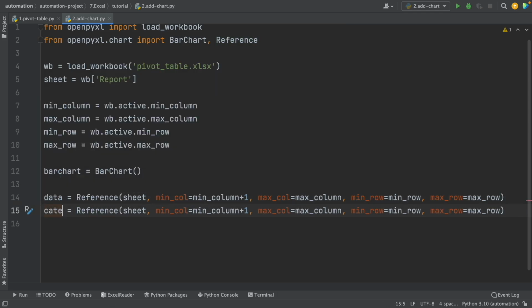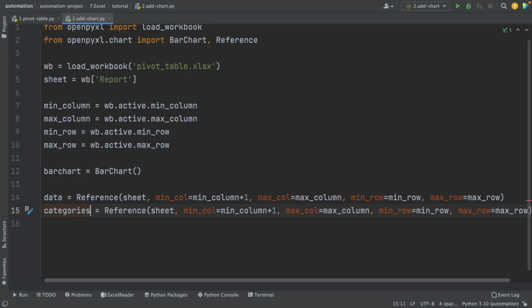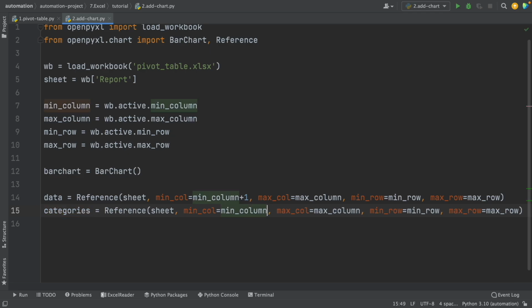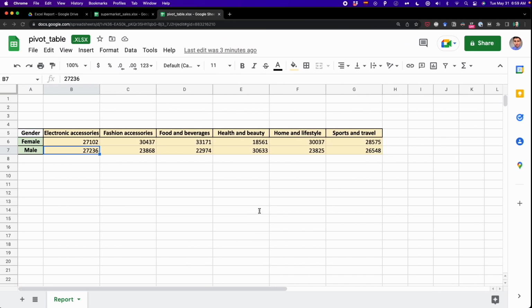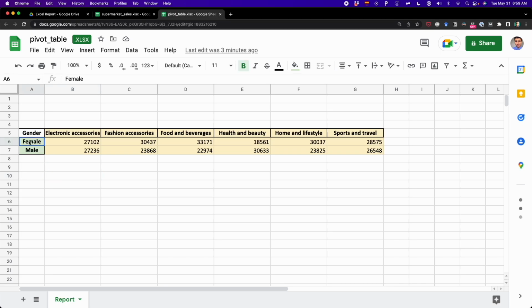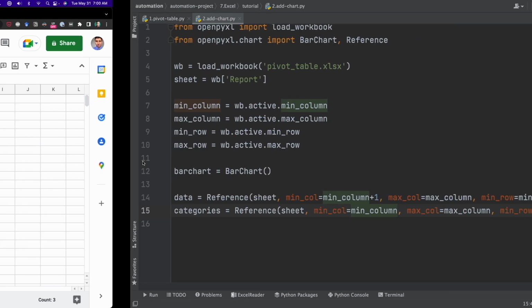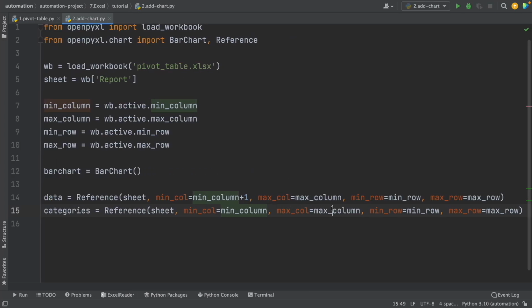So now I write categories, and here I'm going to delete this and let's analyze. The categories are in green. The minimum column is still A, that's correct, but the maximum column is not G anymore, but is still A. So here, what we have to do is write in maximum column the value of minimum column. So the minimum and the maximum column are going to be min_column.